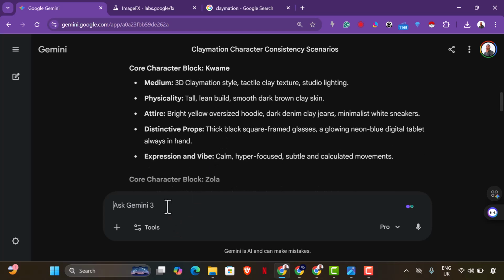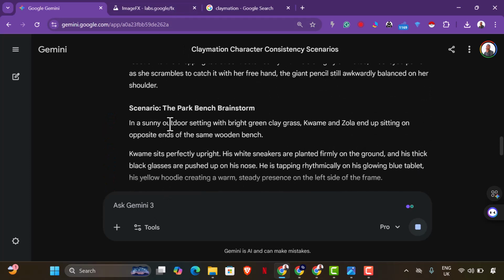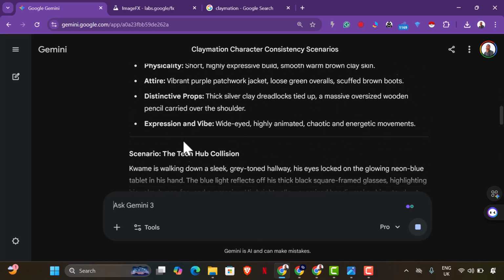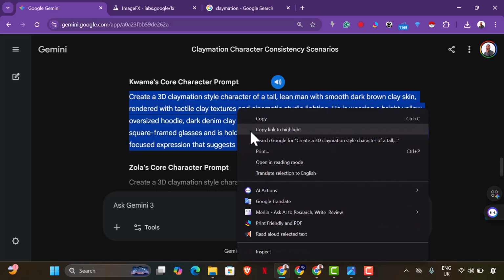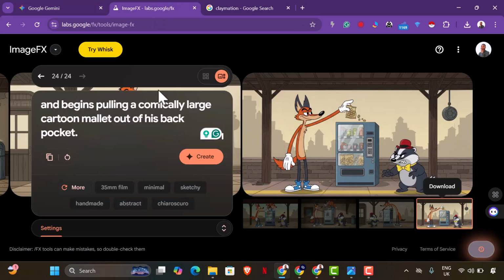So what I want to do is that I want the prompt in sentences, so that we can have that. We have something like this: in a sunny outdoor, we have the core character. So let's see, we have the core character right here for Kwame. I don't know why Gemini likes Kwame a lot. Then let's create the 3D claymation style character. It's a 3D claymation. That's the keyword right there.